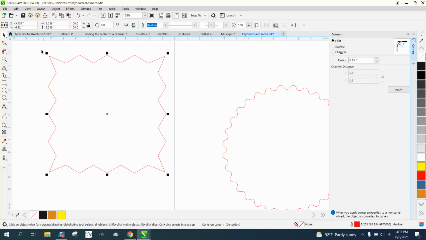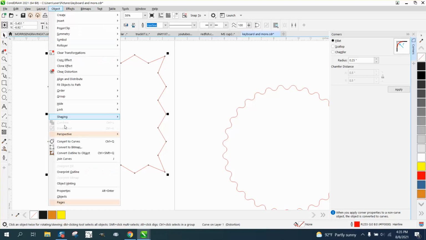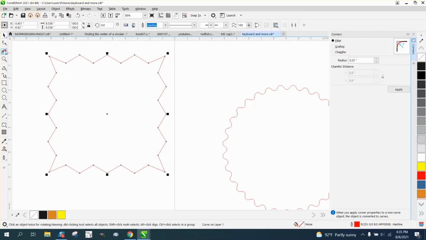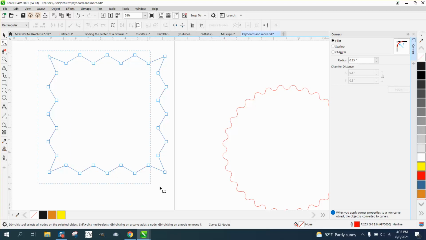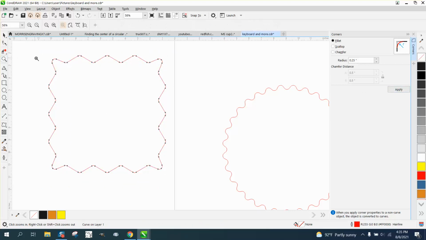And then we can do just like we did earlier by selecting with the shape tool. I guess we'll go ahead and convert it to a curve again. I guess maybe I didn't convert that one to a curve. And then grab all your corners and round them a little bit. And you have a completely different looking shape.